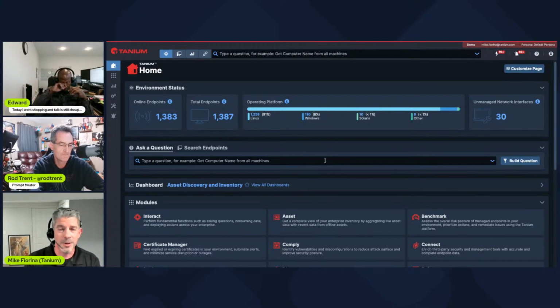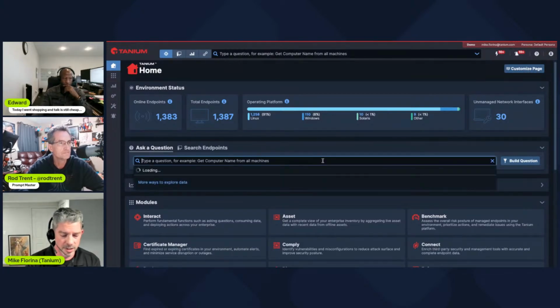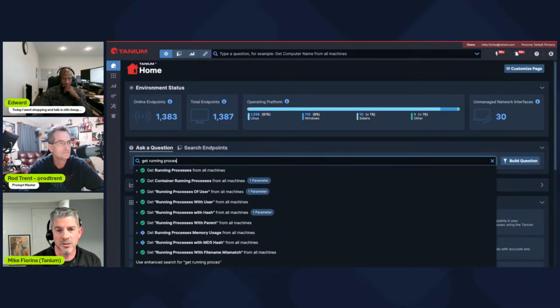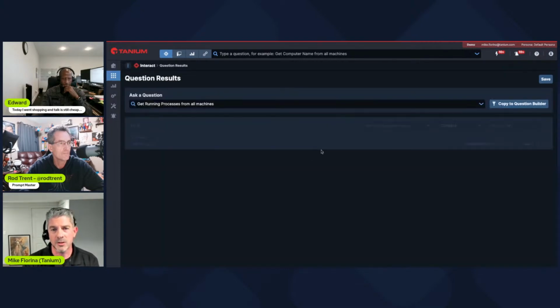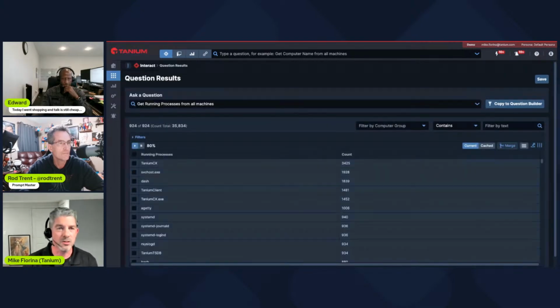Talking about the natural language query element: this has been in the product since day one, the ability to step up to the console and say, hey, I want to get some information about my environment. I can start typing and it'll start to interpret what I'm looking for. In this case, I said, get a running process list from all machines. And this is actually getting running processes from every single online device in the environment right now.